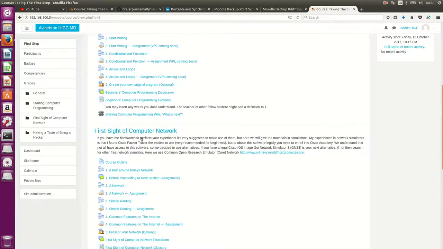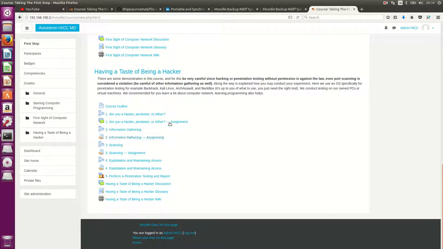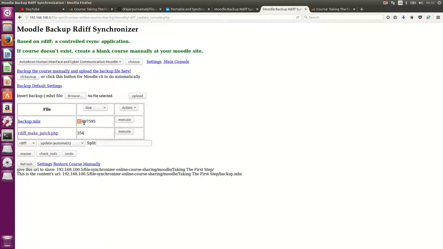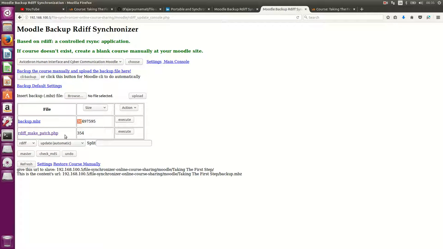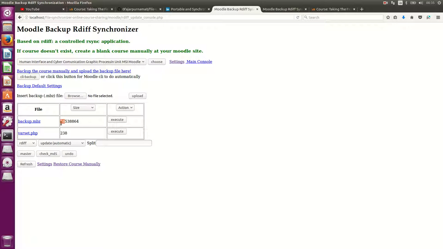One, computer programming, computer network, and penetration testing, which is why it's about 14 megabytes larger than the old one. So you can say this is the new file, this is the old file.